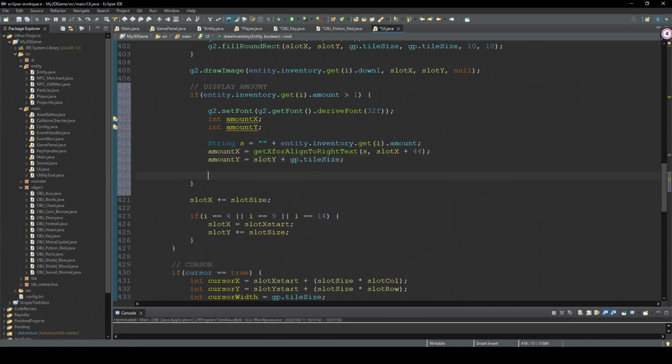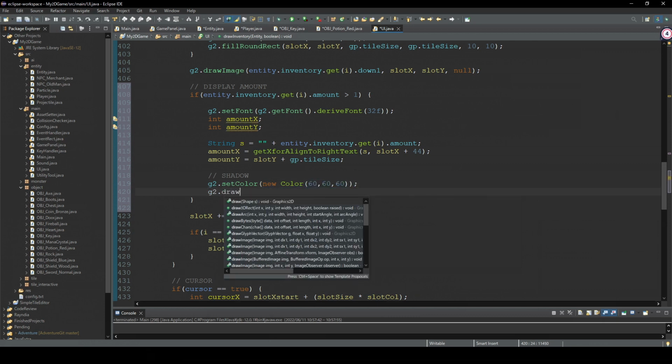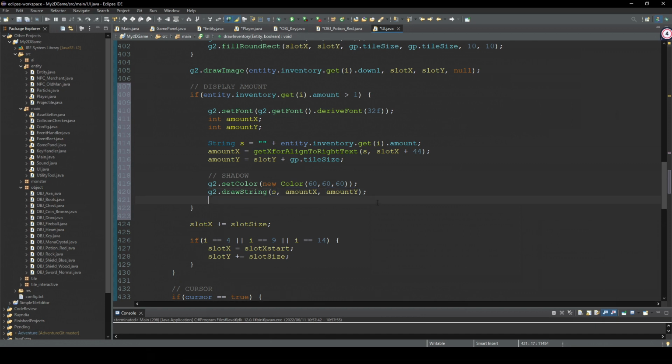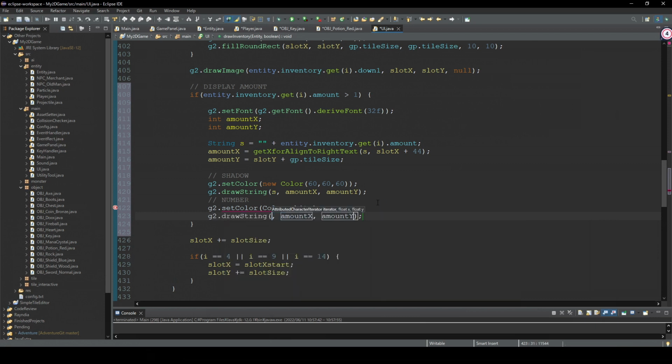Then we draw the shadow of the number. Set color, I'm gonna use kind of a grayish color, and drawString s, amountX, amountY. Then for the number, g2.setColor white, and drawString s, and this time minus 3. Okay, that's it, I think.